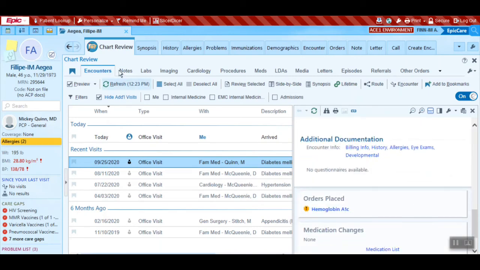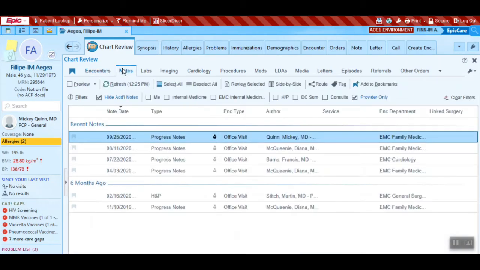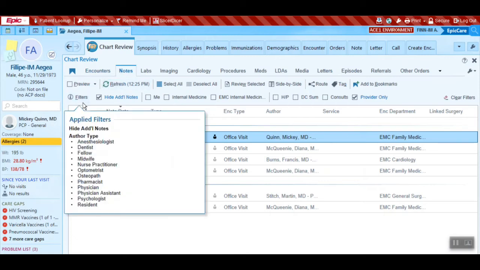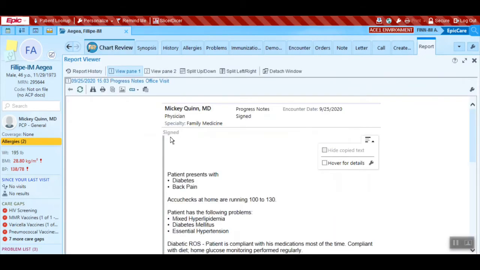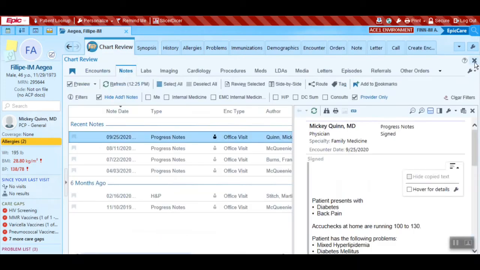All the tabs to the right of encounters have a more focused lens on the information that is within the respective tab. For example, Notes will only hold notes. You will find similar filtering and functionality in all tabs of chart review. If you would like to make a note bigger, you can double-click on it and then select the X to cancel out of that.